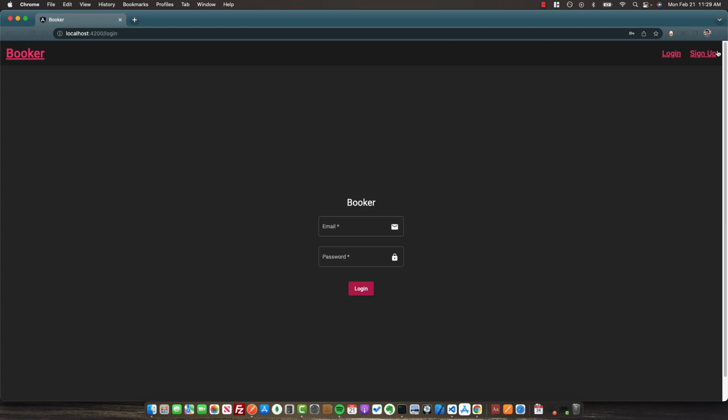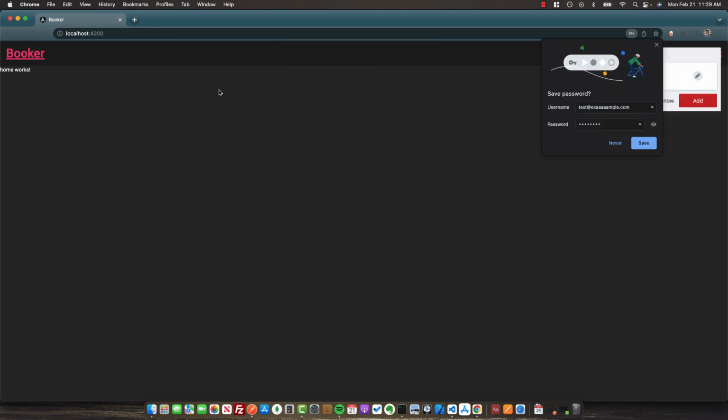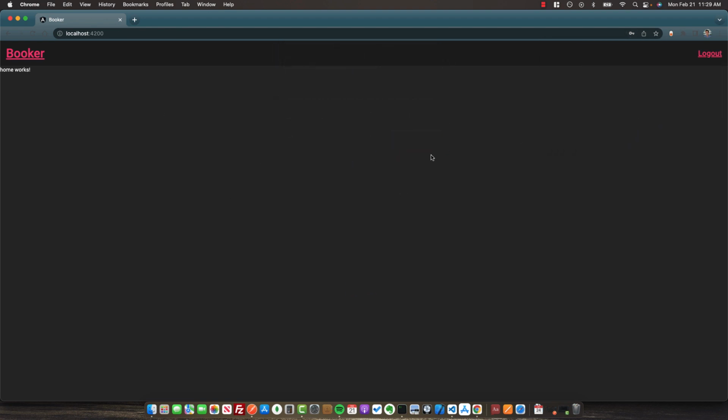So in our app, we should be able to log out, navigate to sign up, and then we can sign up under a new account and see that we are redirected to the home page and have authentication.